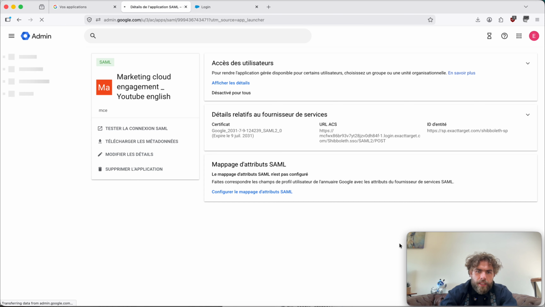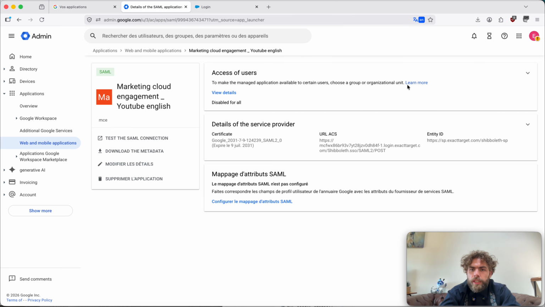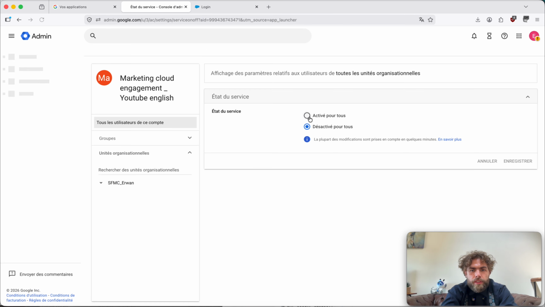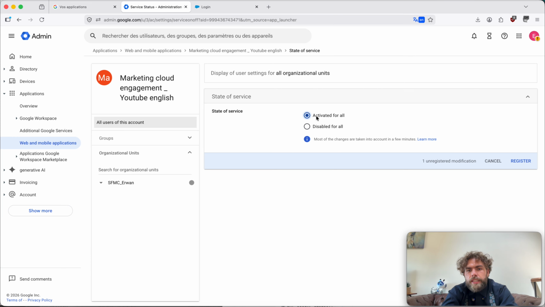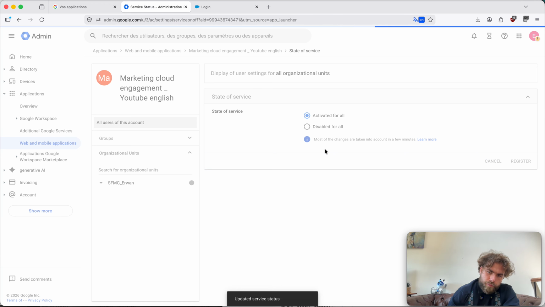Okay, perfect. So now I guess what we want is to be able to test it. But a few things first. Here, I'm going to put it back in English again. Access to user, it's disabled for all. It's clearly not what I want, so I'm going to put, I think it's enabled for all, activated for all, yeah. Register, okay, nice.